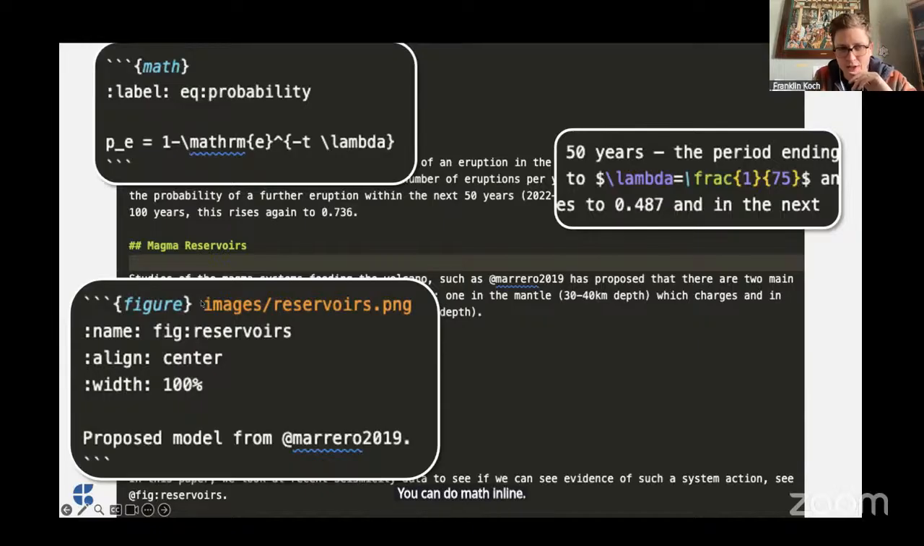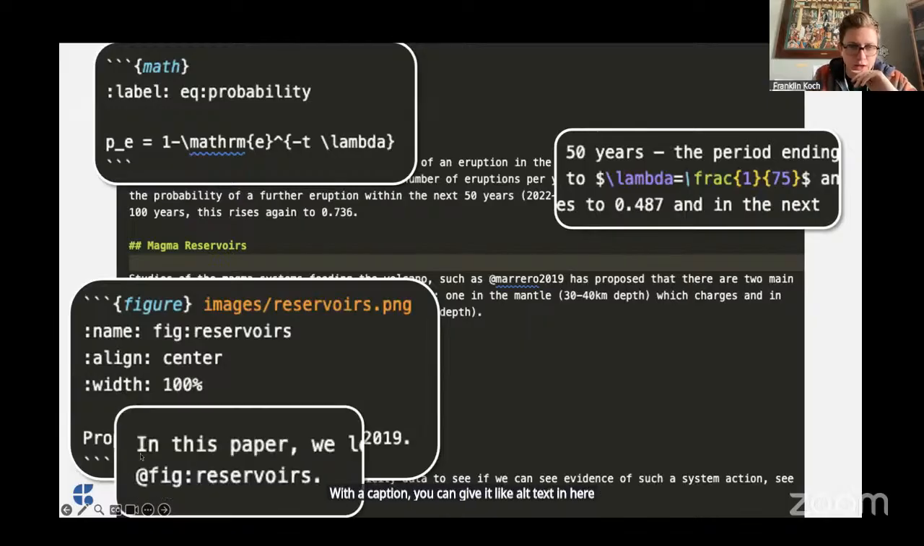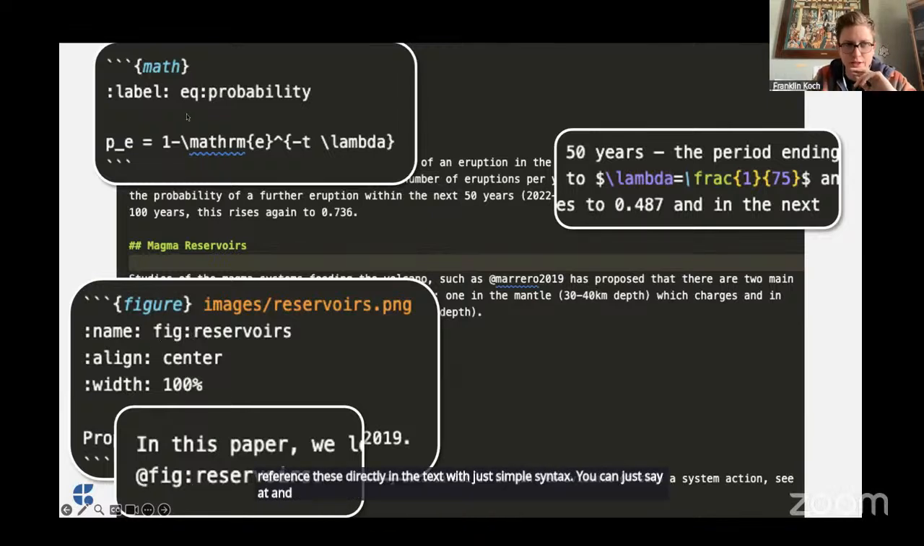Rather than having an image, you can actually use a figure directive and give it your image. You can give it a name with a caption, and alt text in here. And then you can reference these directly in the text with just simple syntax. You can just say at and then use the little ID or label or name that you give in the figures. And so here you can reference this figure. You could also reference this equation in the same way.